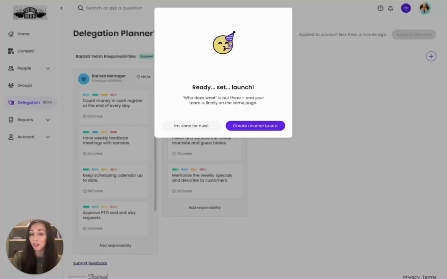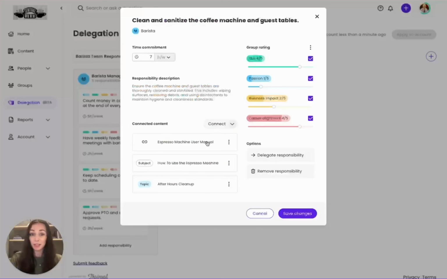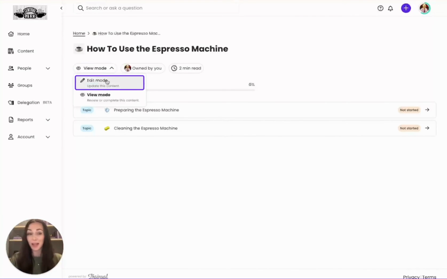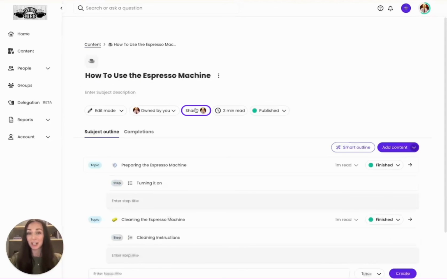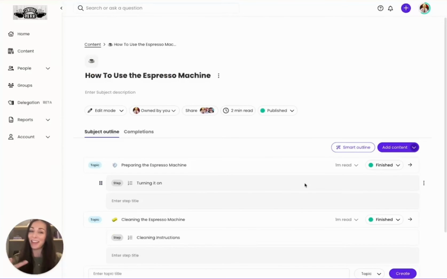Just be sure to share the content with everyone who needs it using the group share modal in each subject. For quick access to sharing, you're going to want to click on the responsibility and then click on the content. From there, you can go into edit mode and click share. I'll share this with my baristas and click save, and they're good to go.